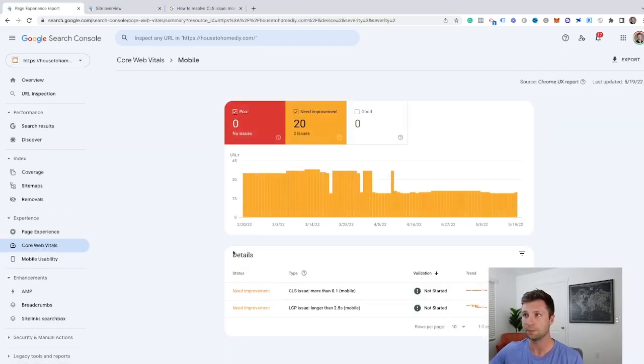We're going to click this one, and it's going to take us to this area where it shows us the amount of needs improvement URLs that we currently have. So as you see, we've made some progress here. We've dropped some of them, and before we had 37 and now we're down to 19. And the thing that I really like about Google Search Console is it tells you exactly what the problem is, and you can really easily find a solution on how to fix it. So as you see here, we have this CLS issue, more than 1.0 mobile.